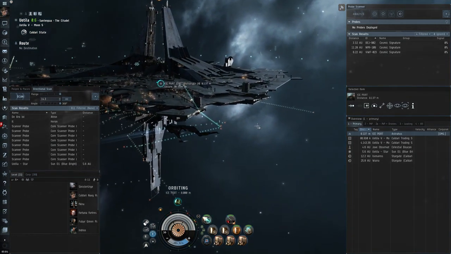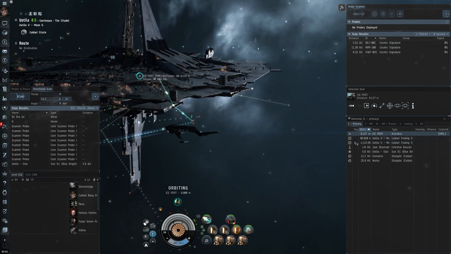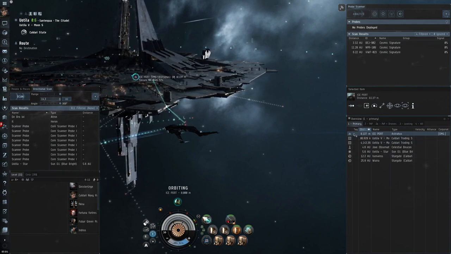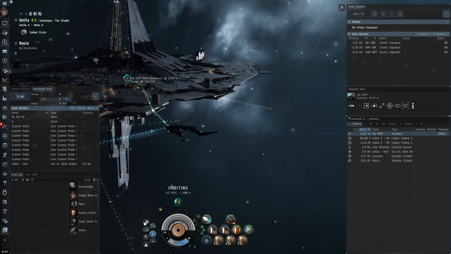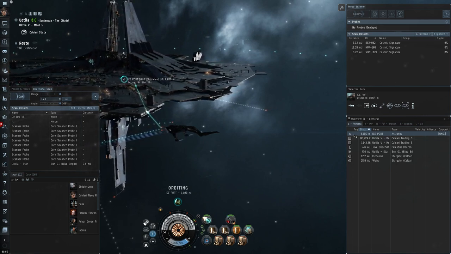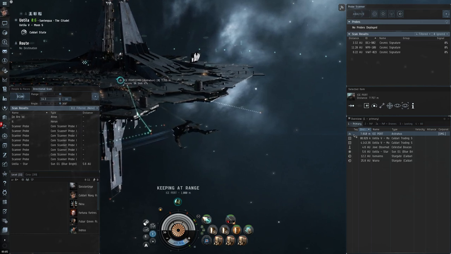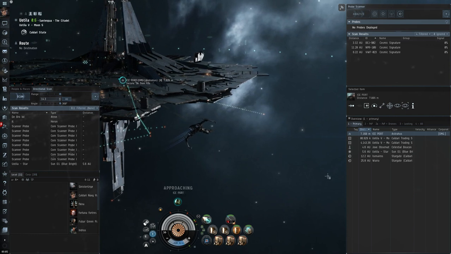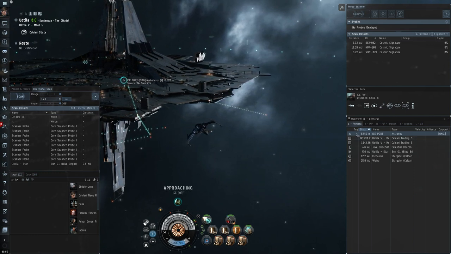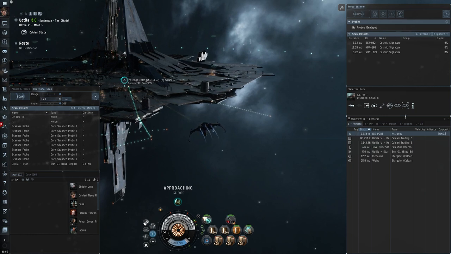So to use our hotkeys, what we do is go back to our game window here, and we click on things in the overview here. So if I click on the Citadel and press Q for orbit, we're now going to orbit the Citadel. If I click and press E, we're going to now keep at range. If I click and press S, we are now approaching the Citadel. Or if I clicked and pressed D, we would then go and dock at the Citadel.